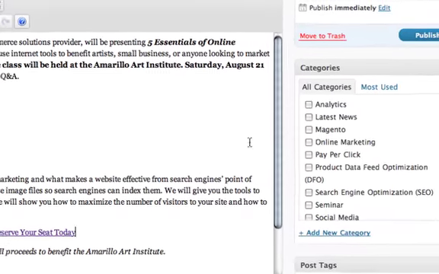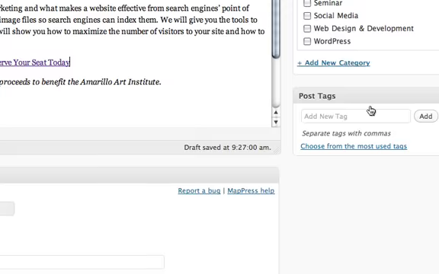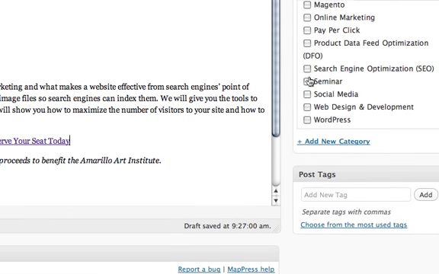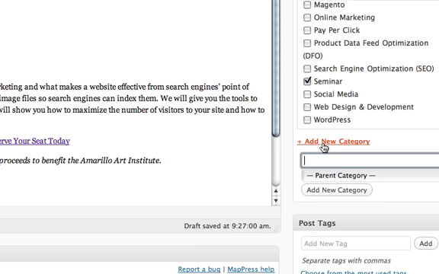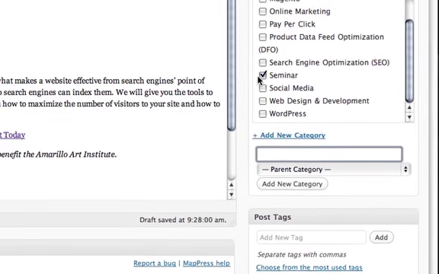All right, we're going to choose a category for our post. We have several categories already set up here. We're going to click on Seminar. You can add a new category by clicking on Add a New Category, you type in the text of the category and click Add, and it will insert that category.